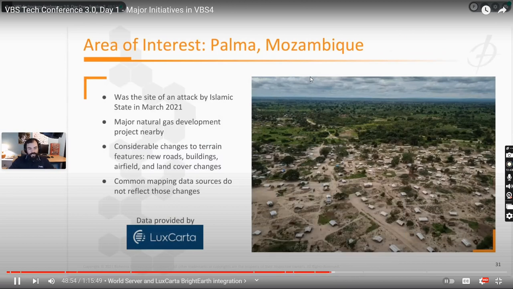So the area that we're going to be looking at is the town of Palma in Mozambique. Earlier this year it was the site of an attack by Islamic State forces, and it's also nearby a major natural gas development, and so there's been considerable changes to the terrain, and we're going to take a look at that here in a second.